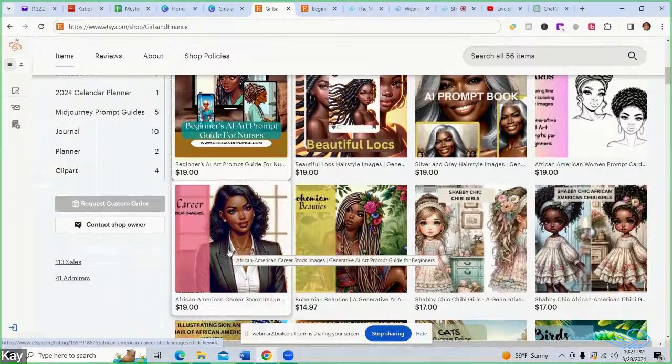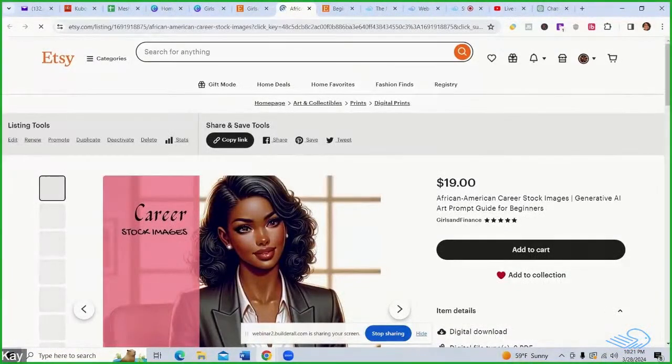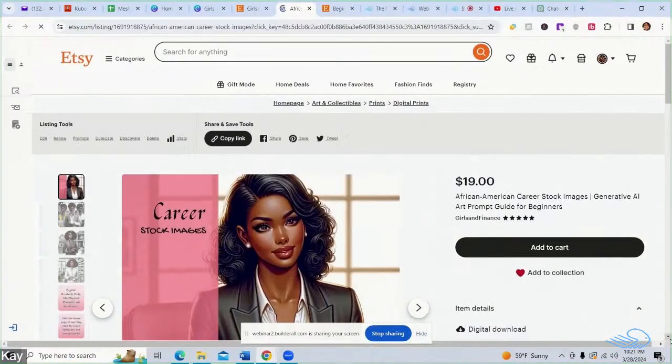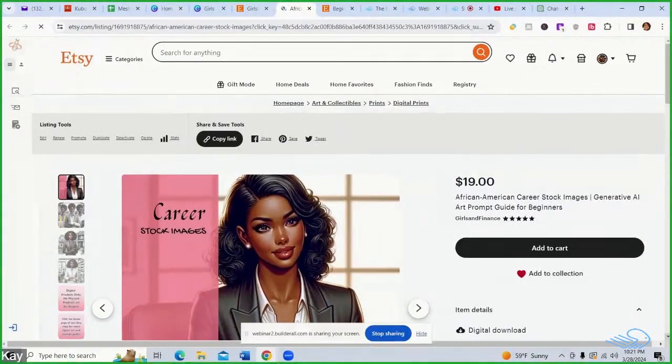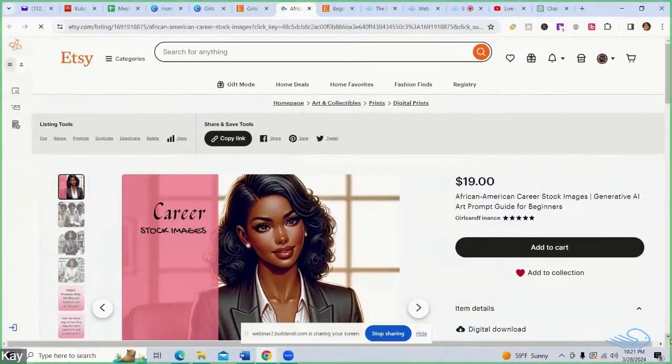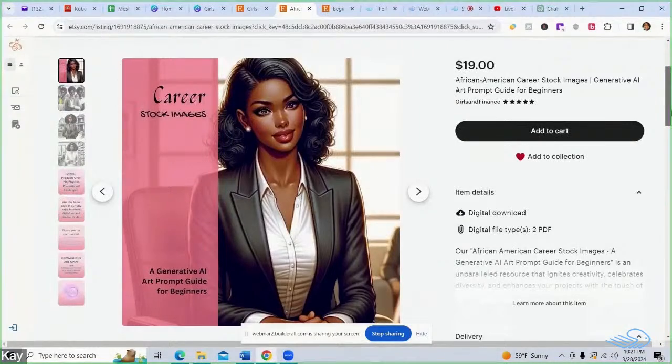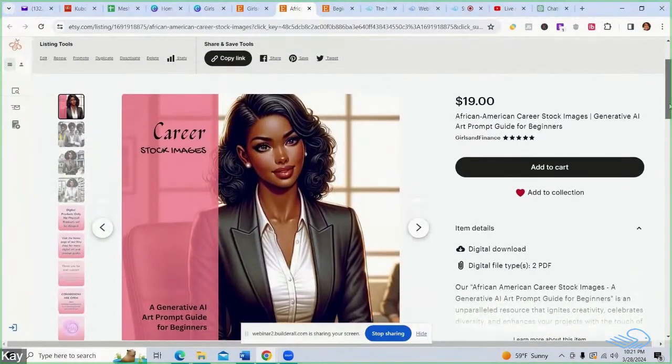I like this one. It is a stock image prompt guide. And when I say prompt guide, I'm talking about something you can use to help you create images for yourself. So you would take the prompts that I supply in these guides and use those prompts to create your own images. So that's what I'm talking about. It's a digital download item. So once you purchase, it's automatically delivered to you.